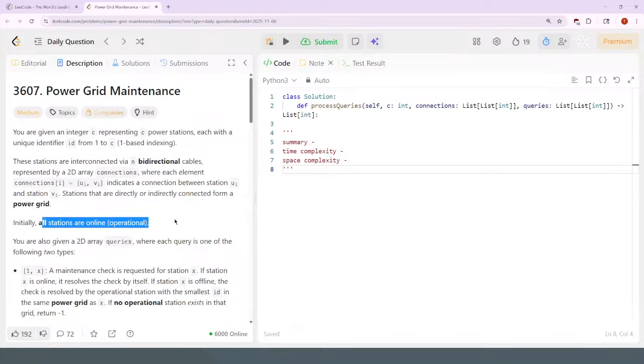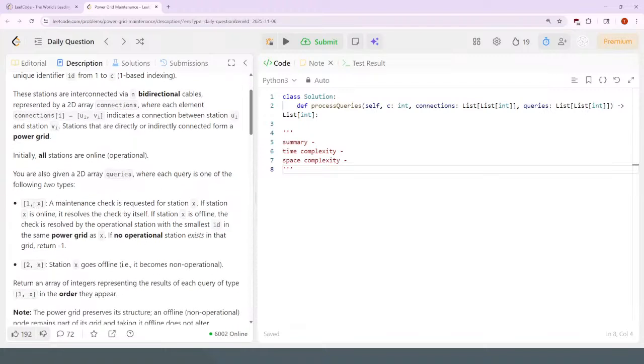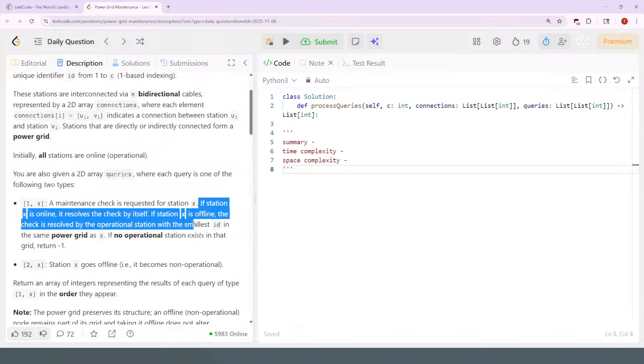Okay, so it's kind of a graph. Initially all stations are online, operational. You're given a 2D array queries where each query is one of two types. [1, x] is a maintenance query: a maintenance check is requested for station x. If station x is online, it resolves the check by itself. If station x is offline, the check is resolved by the operational station with the smallest ID in the same power grid as x.